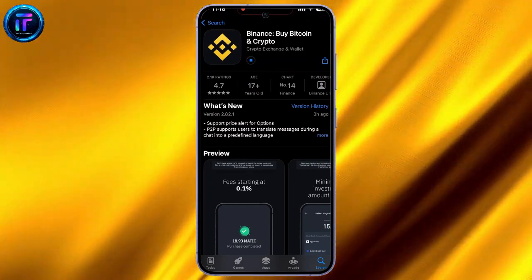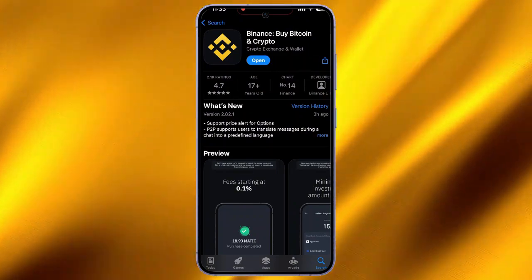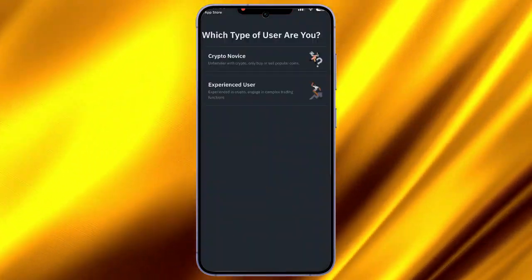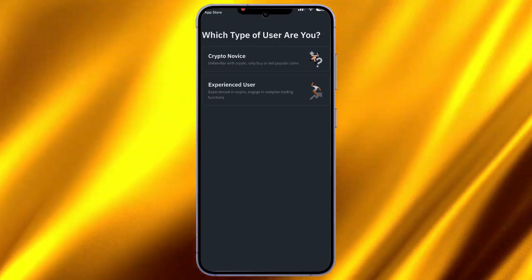As you can see, the application has been downloaded. Click on the open button to open this app and over here, choose your account type and enjoy the features that this application offers. So, that's all for this video.